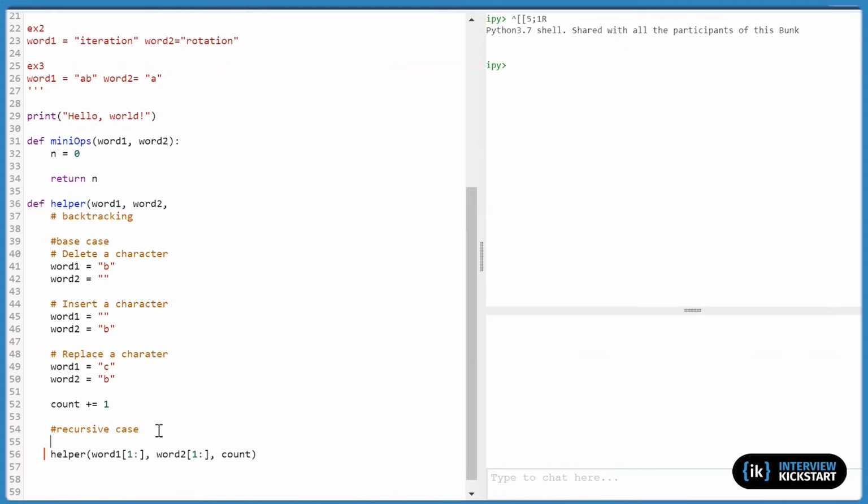Think about the example 3 that you have, A, B, and A, right? Your A and A are equal. Then I just remove this character from this word, so word 1 would become just the character B, and word 2 becomes an empty string, right? And then that would be your base case. That would be my base case, right?